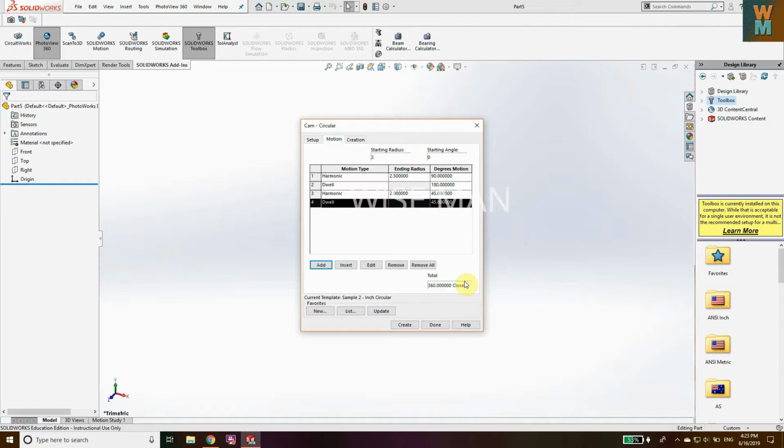As you know, there are three types of cams: closed, then you have open, and then you have wrapped, which has a degree of more than 360. Based on these degrees you can define the cam as per your requirement, like open, closed and wrapped cam. This is the closed one. Okay, so that has been done, the motion has been done.